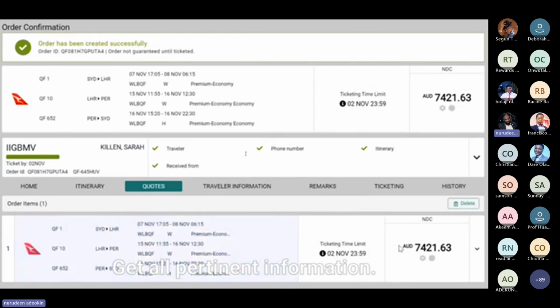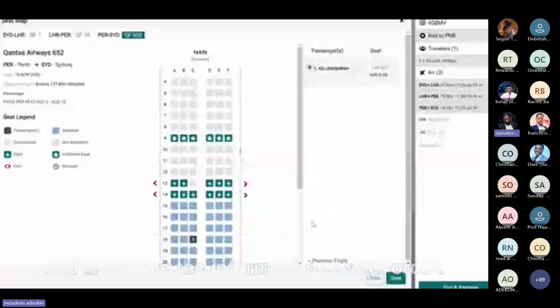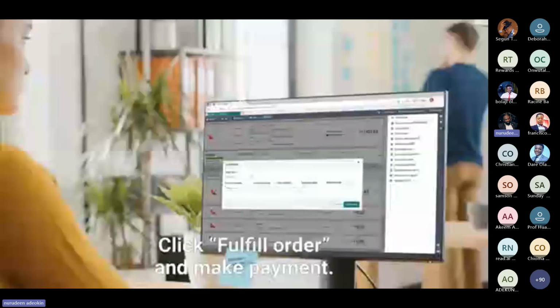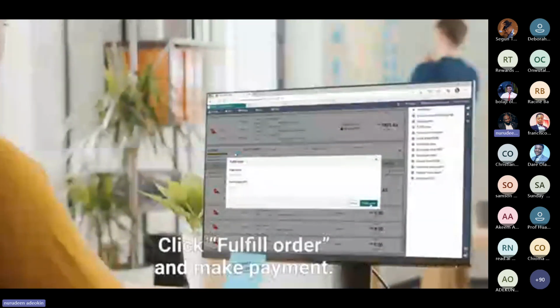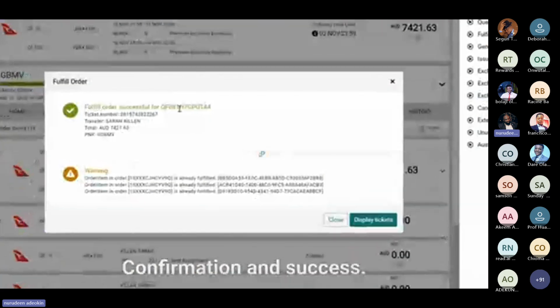Make your seat selection per segment. For fulfillment, use the workflow menu and click Fulfill Order. Add the payment information to secure the order before the order expires. You'll receive a confirmation response on screen indicating the order has been successfully fulfilled.